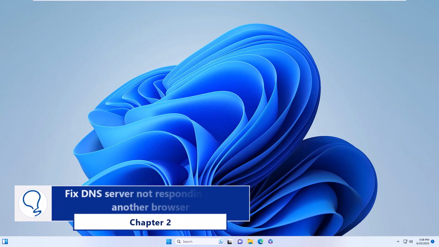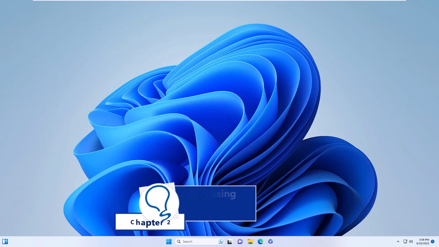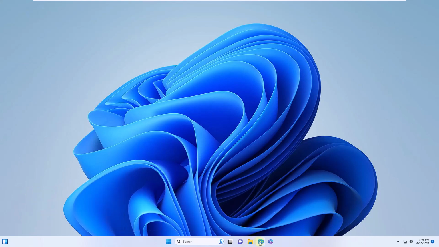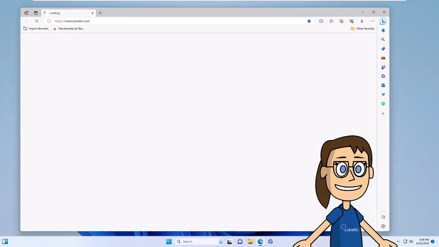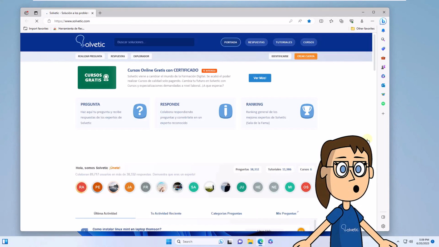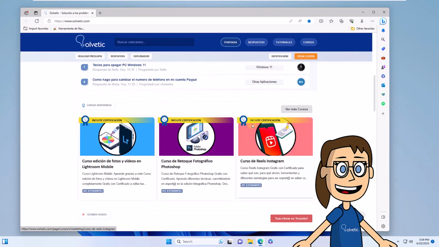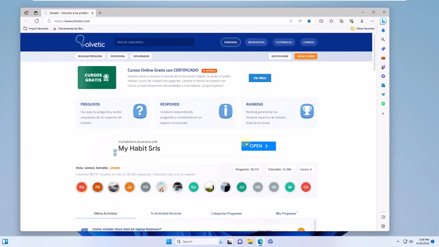Chapter 2. Fix DNS server not responding using another browser. It may happen that the browser you use frequently has errors. To rule this out, simply open another browser and validate that the website opens normally.